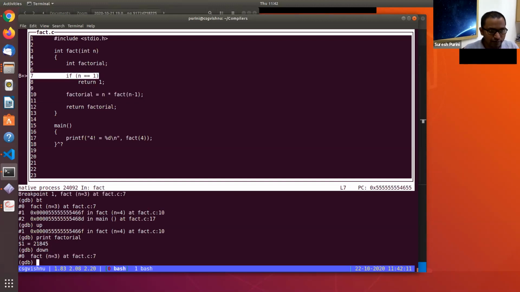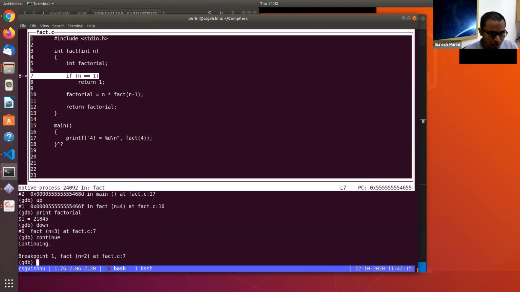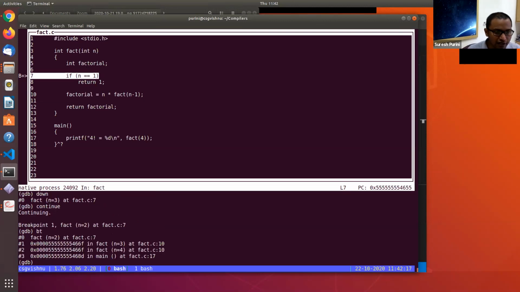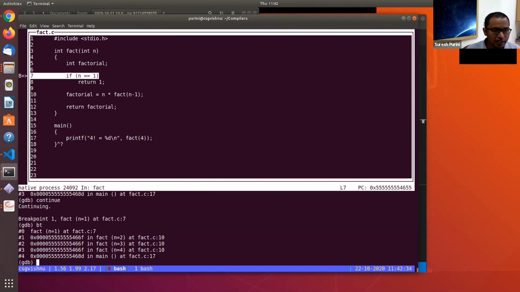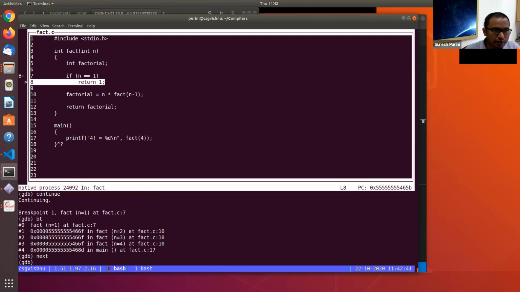Now we are back to where n is equal to 3, and we do a continue. If you do a backtrace, you can see that on the stack, main is calling fact with n equal to 4, fact is calling fact with n equal to 3, and fact is calling fact with n equal to 2. Again, we continue. You do a BT, you see that fact is called with n equal to 1, and you do a next, it will return.